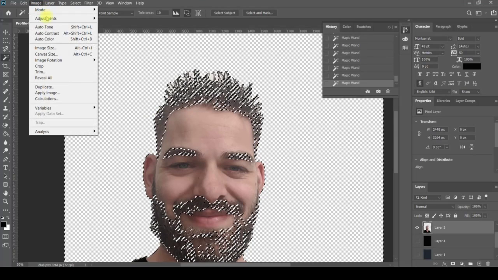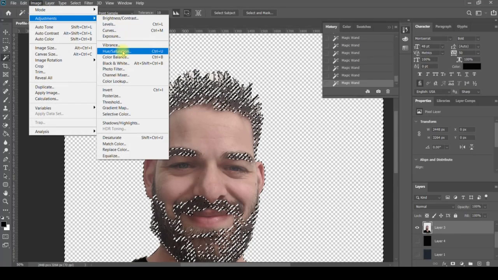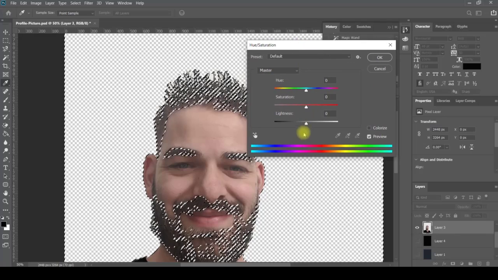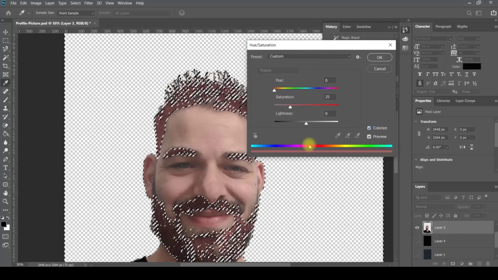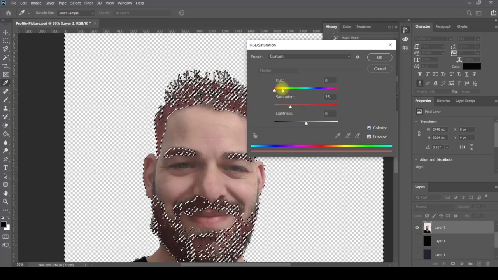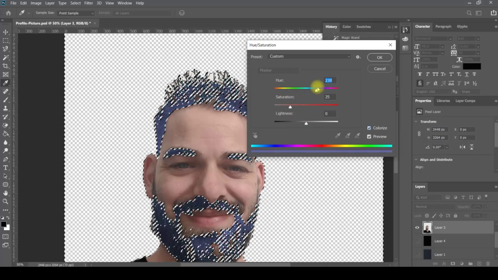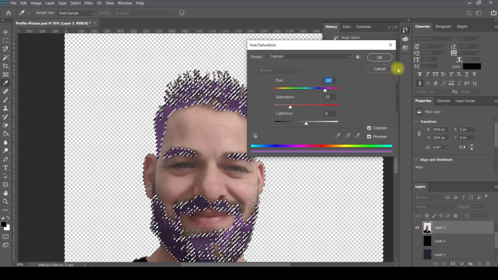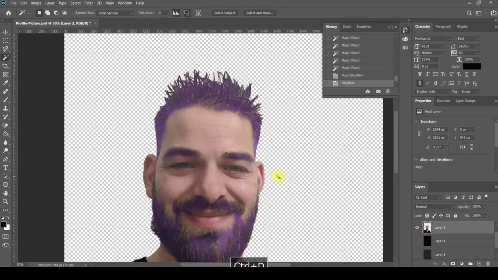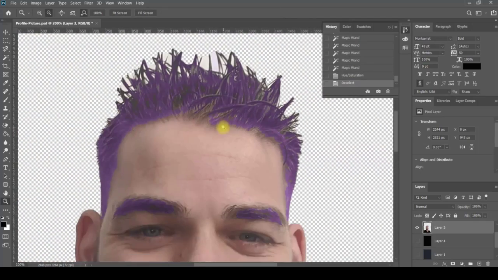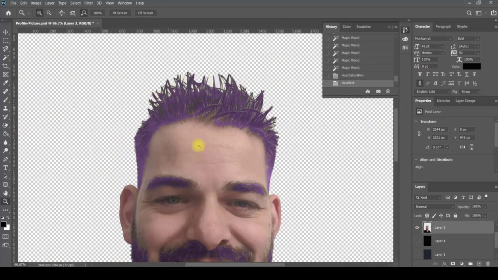All right, so let's do Image, Adjustments, and Hue and Saturation, and let's see how crazy this gets. So I'm going to do Colorize. And there you go. So I got red hair right now, but we're going to do purple because purple is ridiculous. There we go. So now it didn't work all the way, but you can see how cool that looks because it just changes the color but doesn't change the texture of the image. So now I have purple hair.